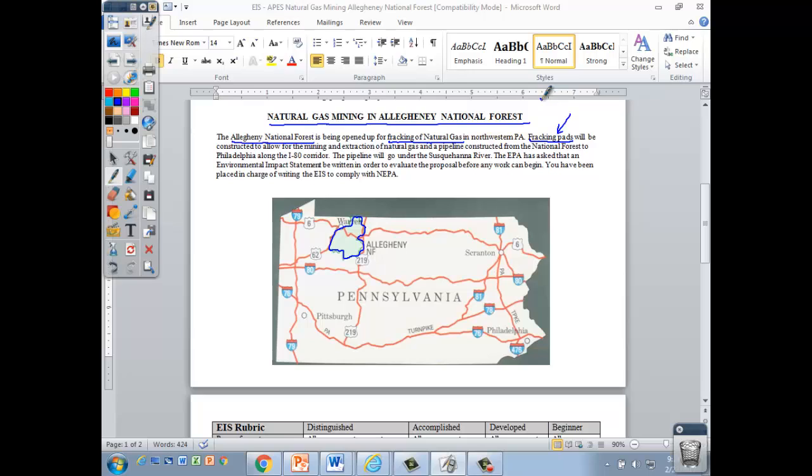It's going to be the impact of the drilling itself, the use of fracking fluid, and then the construction of the pipeline that you're going to need. That's going to have the most impact. So here we have a construction to allow for the mining and extraction of natural gas, and a pipeline constructed from the National Forest to Philadelphia.